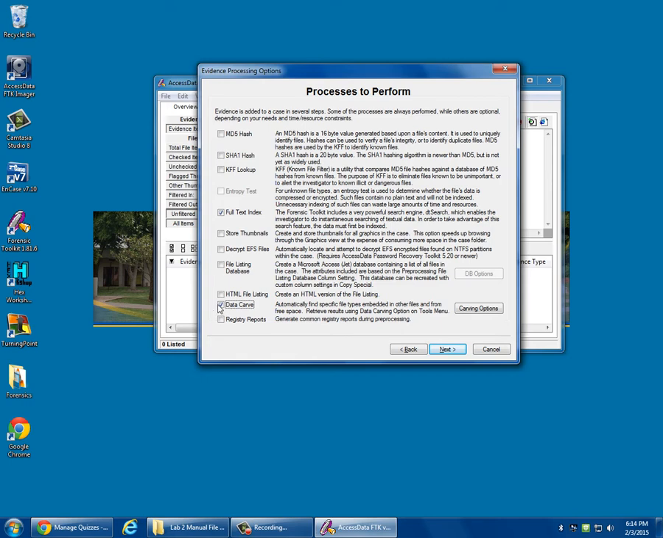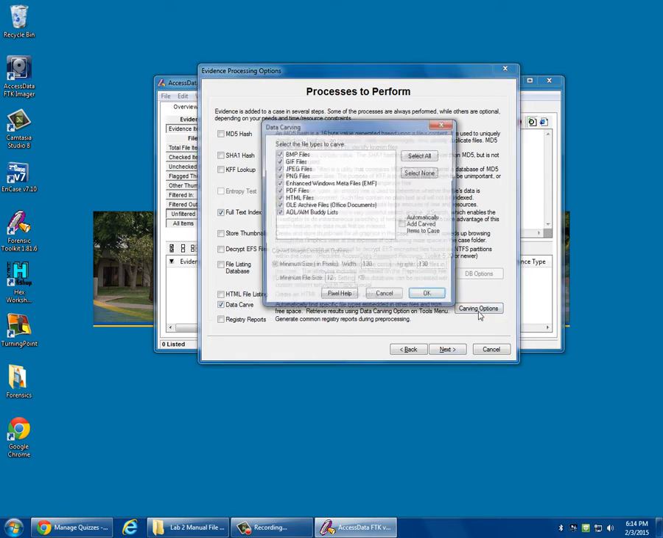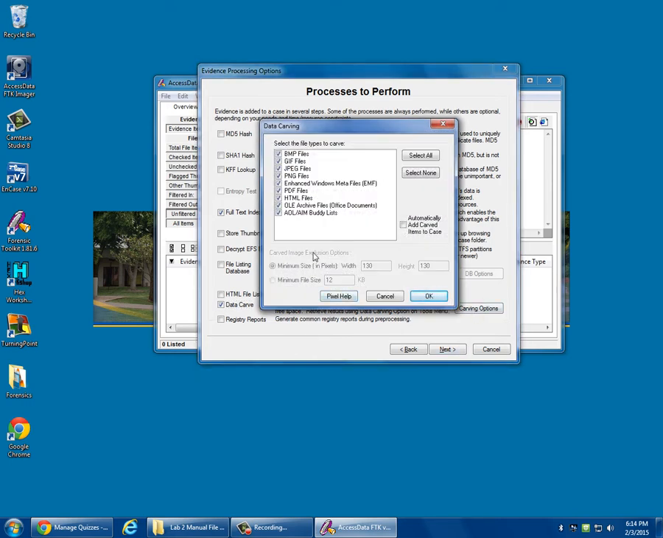You need to click this options button. Quiet back there. Under the options button, we're telling it what we would like to recover. So, based on our project, should we do BMP? Yeah. How about GIF? Yeah. JPEG? Yeah. PNG? Yeah. EMF? No. PDF? Yeah. HTML? No. OLE? Yes. OLE is a Word document. And AOL files? AOL is the buddy list. Seriously? Okay.